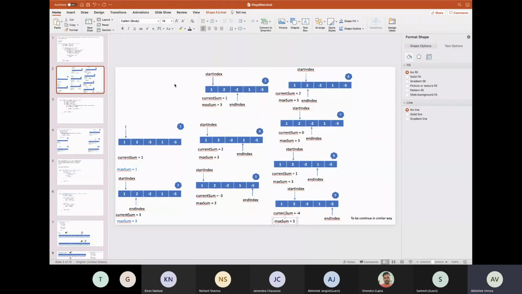If we continue this iteration in the same way, we will be able to get our final output in max sum. So this is the naive or basic approach that we can follow to solve this problem. I haven't drawn all the following steps, but this will give you an idea how the max sum and current sum are being calculated.